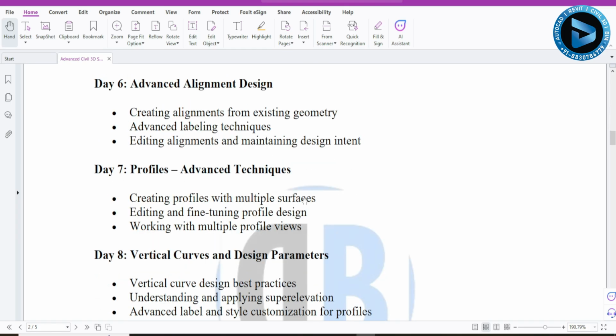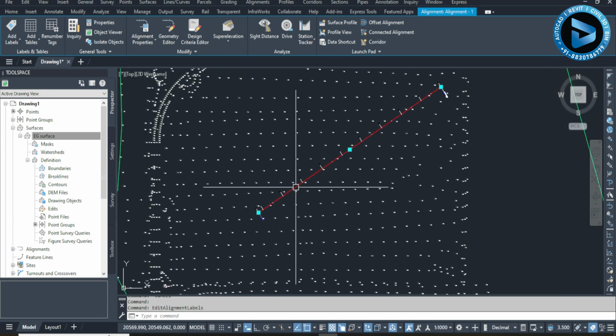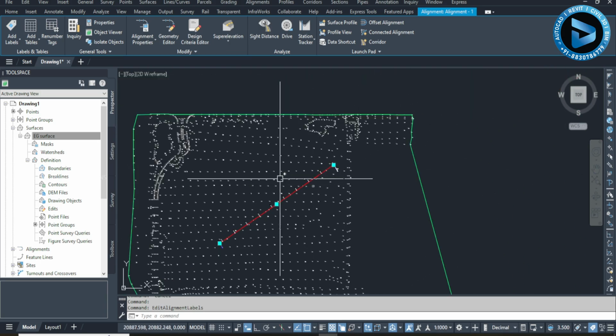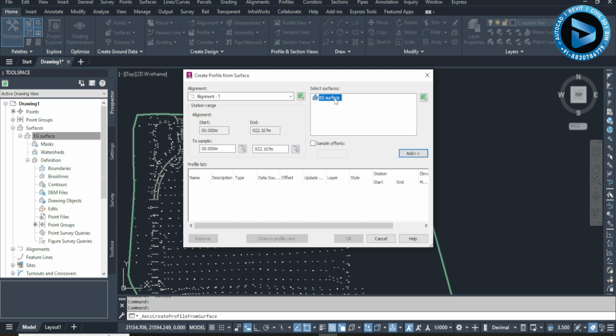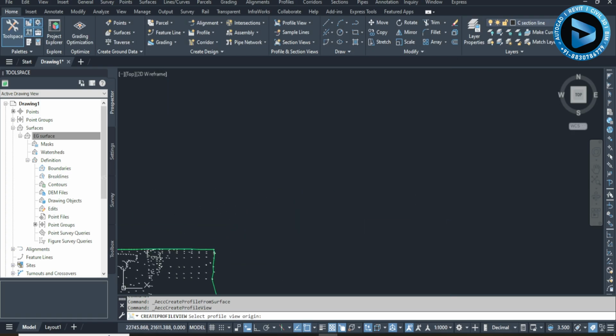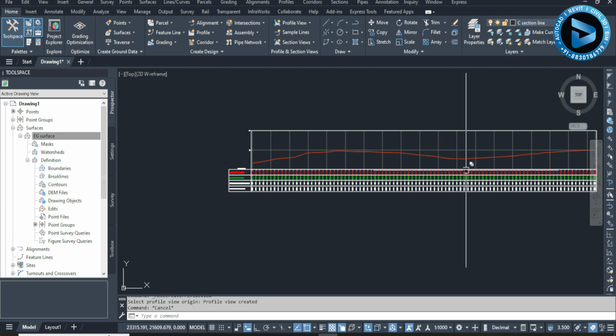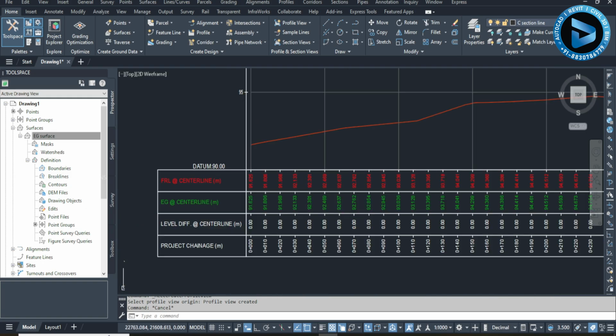And in day 7 we will go for profile advanced techniques. If you want any profile here, we can create that one also. Suppose we are going to create a profile here. We will select the alignment and select the surface which we have already added here. Draw in profile view. Simply click here. This is our profile. Okay, this is our EG surface. These are our points.